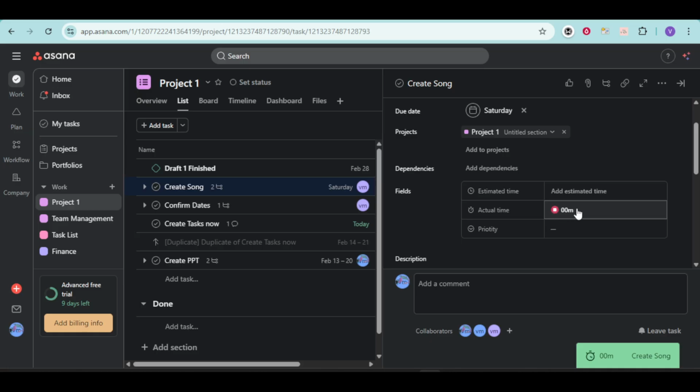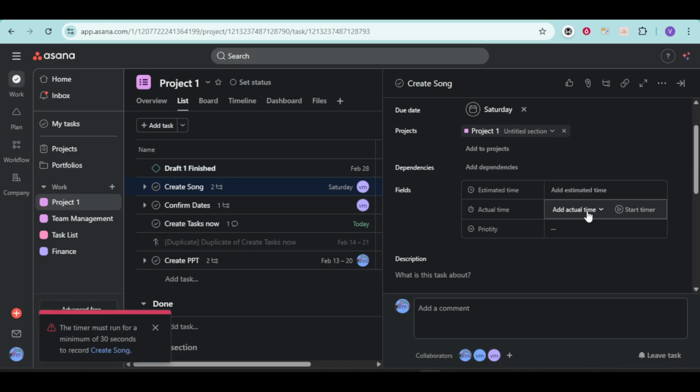If you prefer to log your work after the fact, you can enter time manually. Click directly into the actual time field on the task, and type the duration in a simple format such as 1h 30m or 45. Press enter to save it. This is great for summarizing a block of work at the end of the day or correcting a time entry.